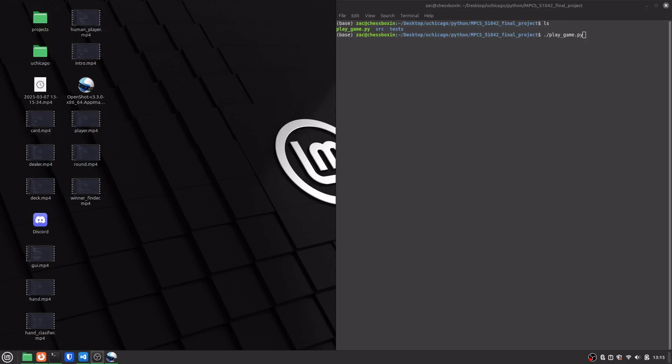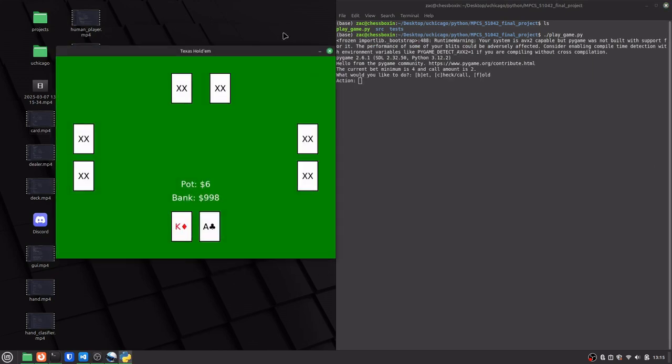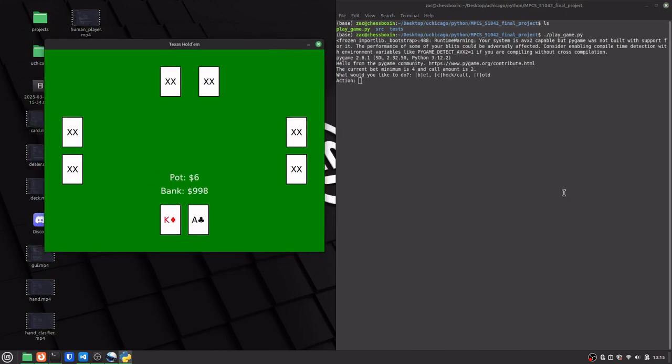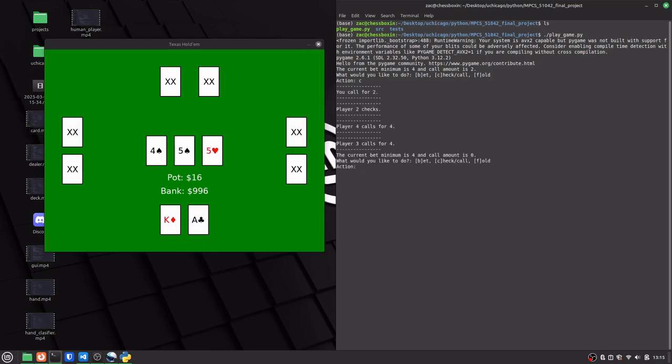So I'm going to go ahead and demo the game real quick. You can see here we are in the project directory. I'm going to go ahead and run playgame.py. This will create the display and ask us what we would like to do. So we are first to bet here. We're going to go ahead and check.